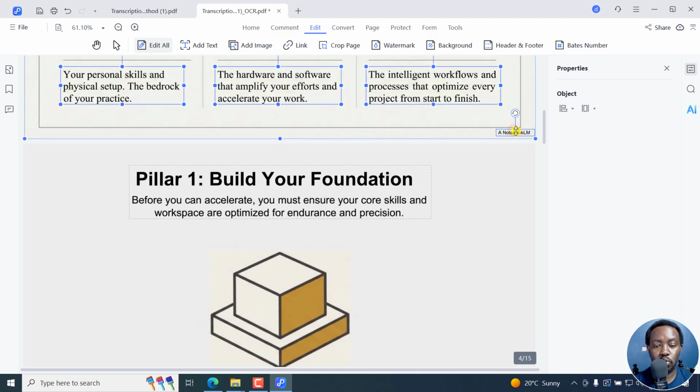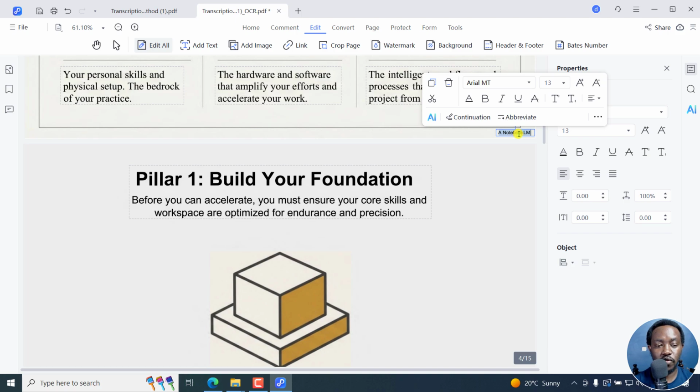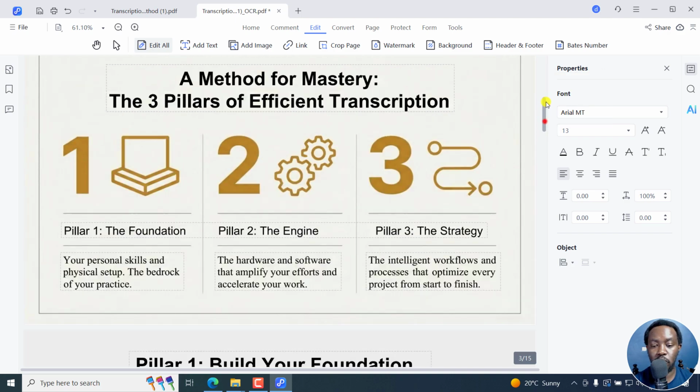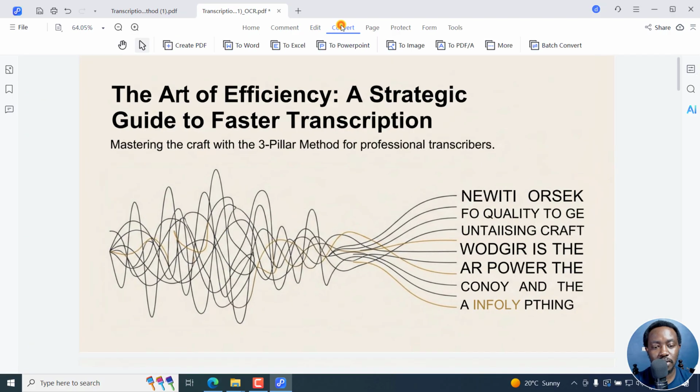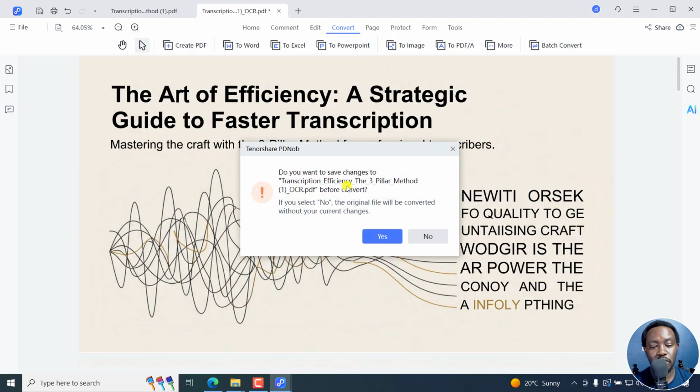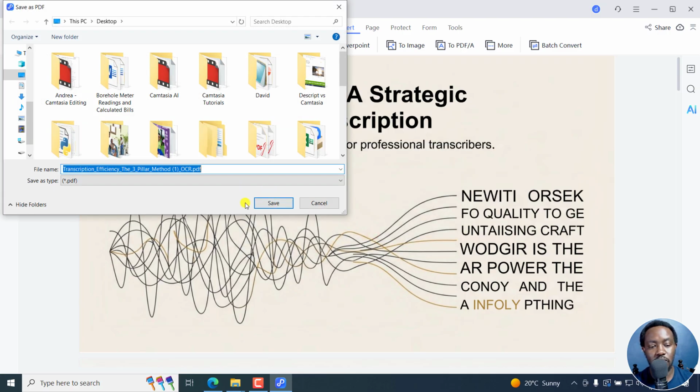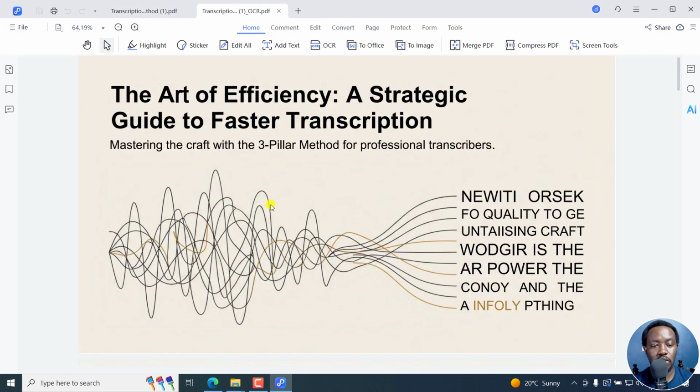So I'm not actually going to go through that whole process, but we've done like 3 slides right there. We've removed the logo and so on and so forth. So this is a really well done job. Now, the only thing we have to do now is just convert this particular PDF to PowerPoint slides. So I'll click on convert, and then from this section, just click on to PowerPoint. And do you want to save the changes? Yes, I'll need to save. I can call it transcription, pillar method, OCR. Click on save. And then once I do that, I'll need to go back to convert to PowerPoint.